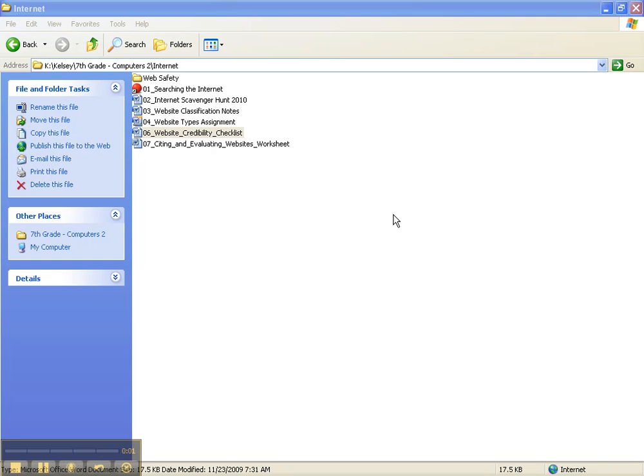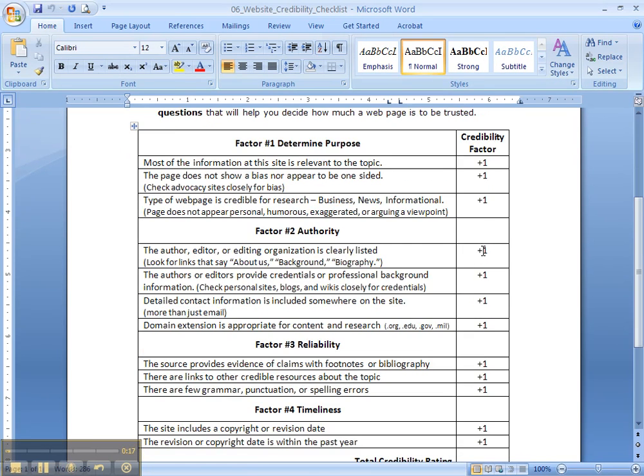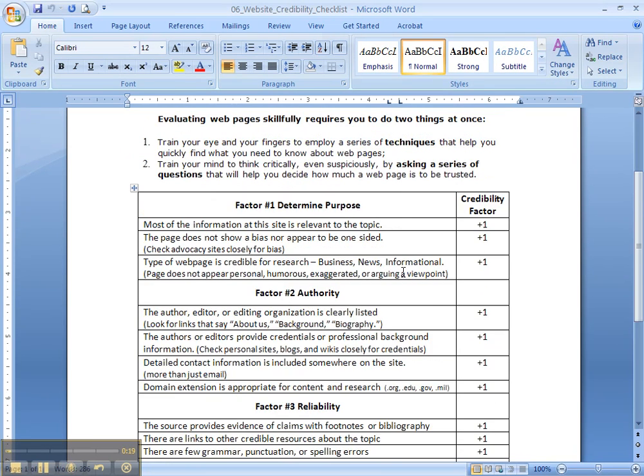Okay, after determining a website type, the next step is to determine its credibility level. We've created a website credibility checklist tool. You can access this by going to Courses, Kelsey's 7th Grade Internet. Once you open it up here, you'll see that it is broken down into 4 different factors.